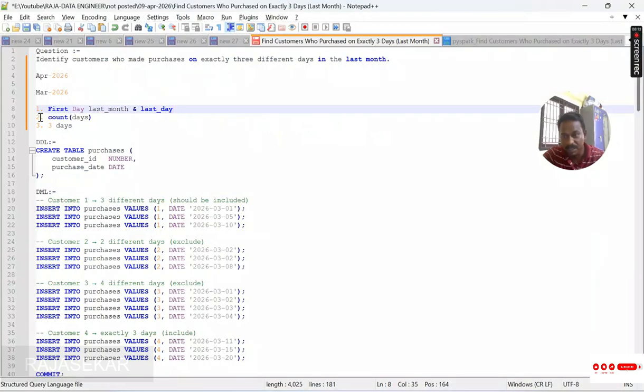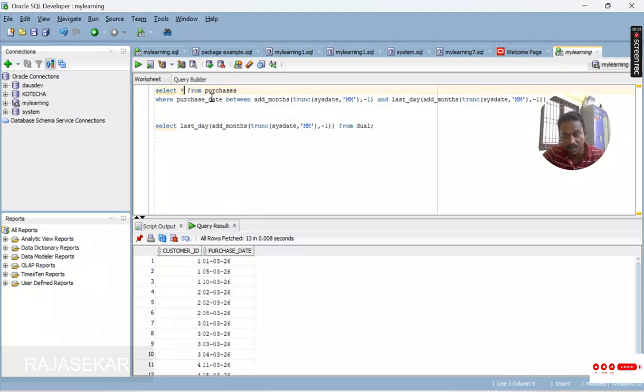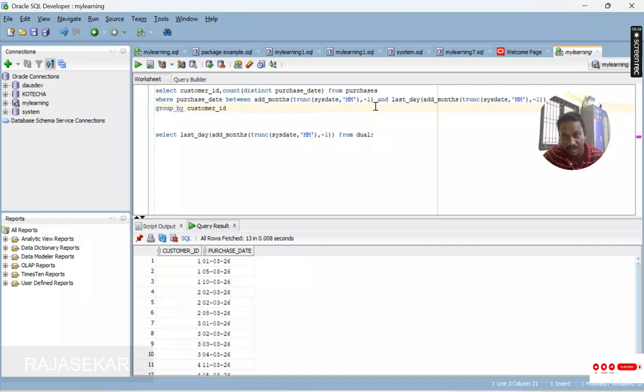The second step is I need to get the count of each day. It must be the distinct days; the days should not be duplicated, right? So for that I'm going to write the aggregate function against the customer ID: count of distinct purchase date. Then if I use aggregation, definitely I have to use group by, right? Here I will put the alias name as number of days.